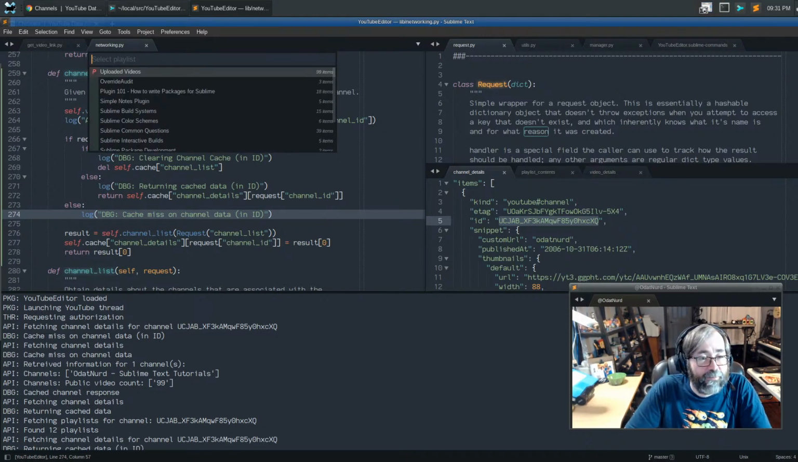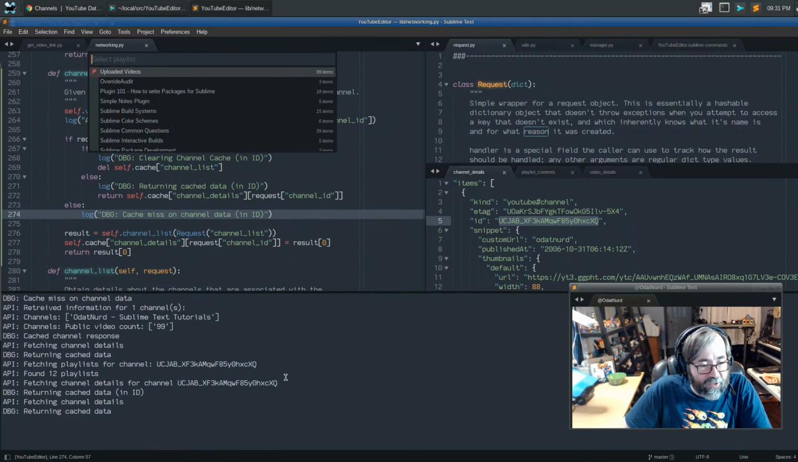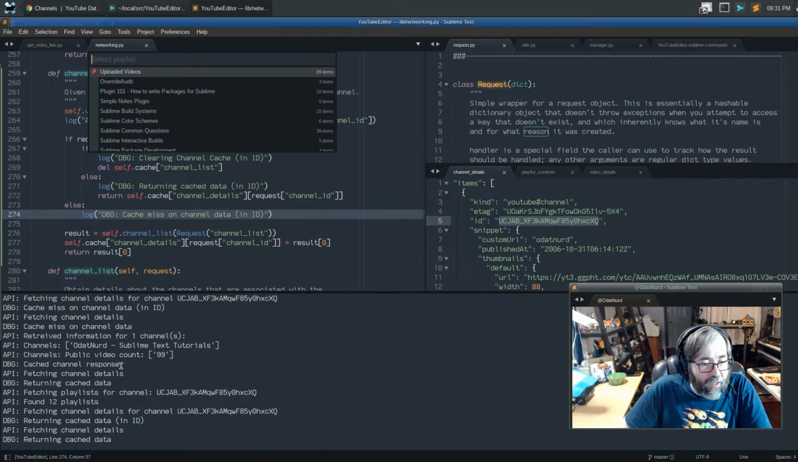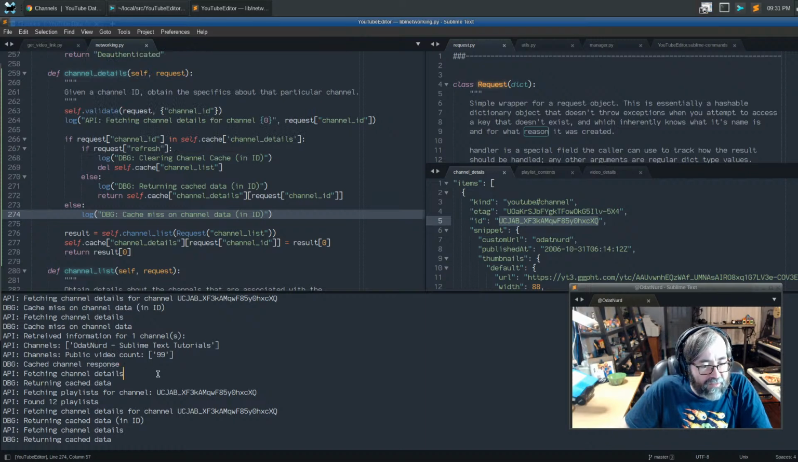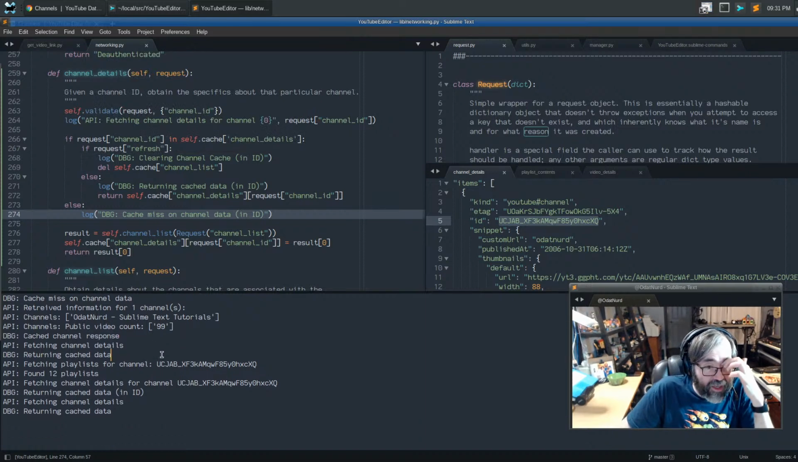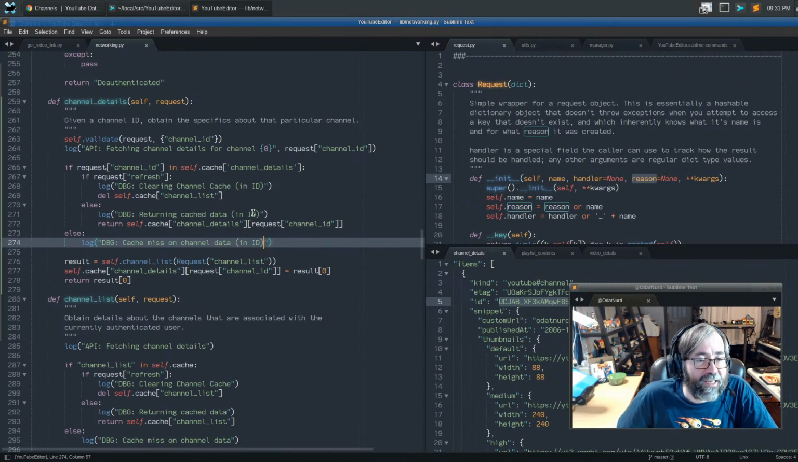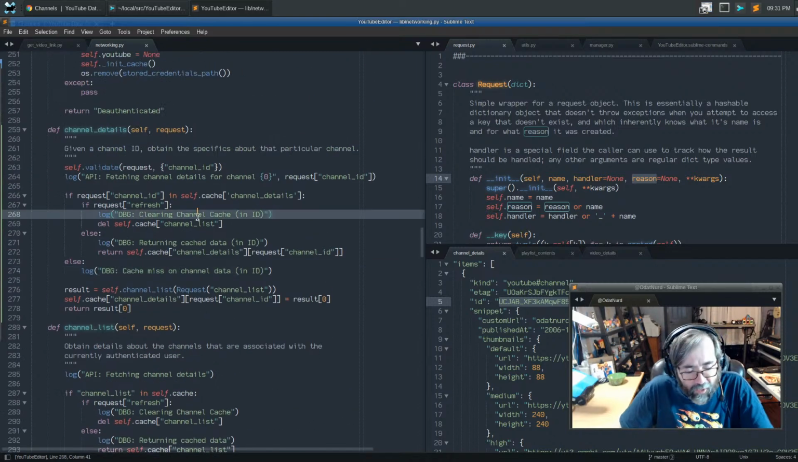And then if we do it again, probably should have scrolled that down a little bit. Fetching, cache channel response, fetching channel details, returning cached data. Oh, but it didn't say in ID, did it? Huh. Maybe we better double check that all of these things say something that we expect them to say. In ID, in ID, in ID. Yes, and those ones, yeah, okay.